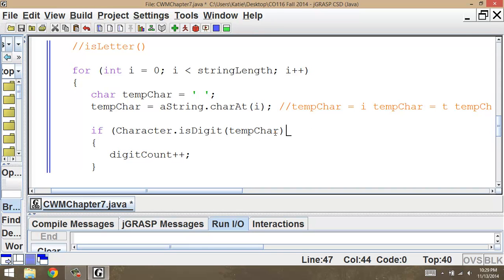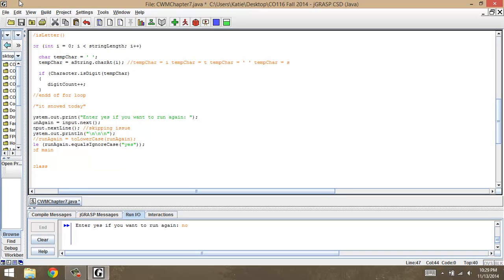Okay, I'm missing a closing print. That's what I'm doing. I'm hitting control.